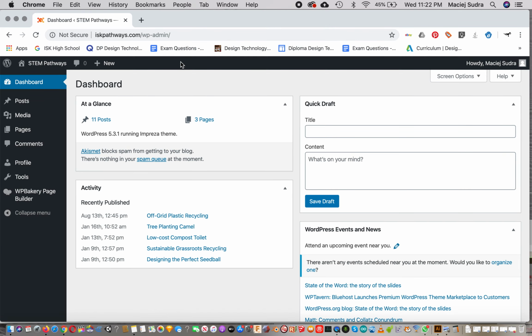For example, if I were to go to the low-cost compost toilet over here, I could go to edit. And what I'll see here is I've tried to create a framework or a basic structure for all of you. The first part is a title, low-cost compost toilet. You can change this to whatever you want to call your project.